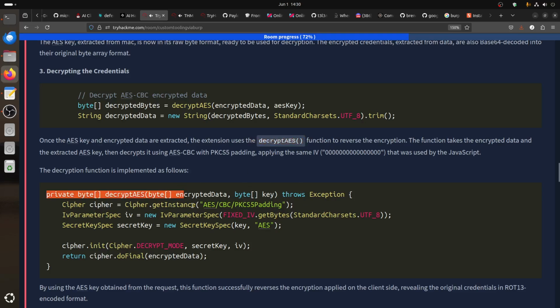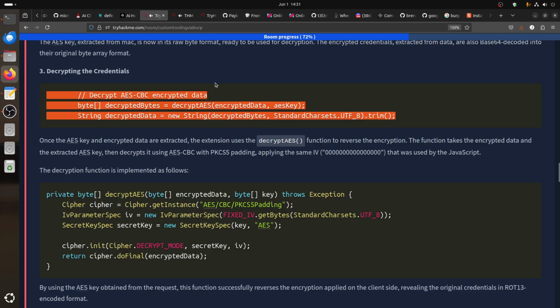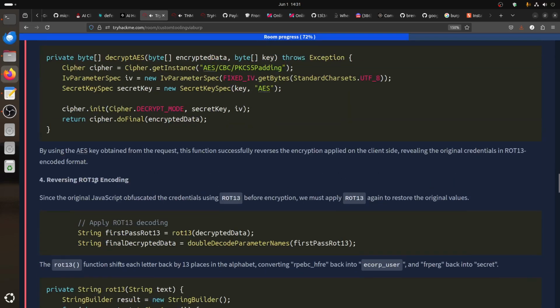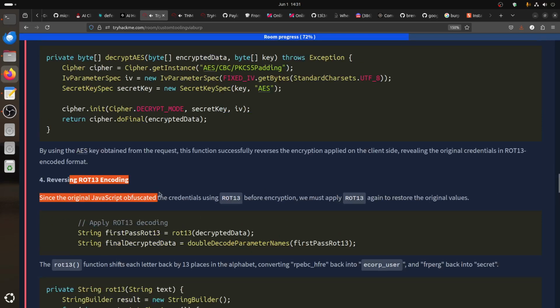Basically they give us also the code for the last one. We can use this one and this one, because the last challenge also uses AES. And then you have reversing the ROT13, or what, 13.